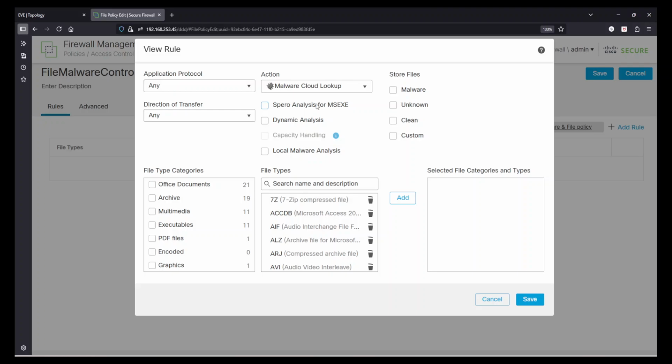If FMC has a disposition, it will provide it to FTD, and accordingly the disposition will be shown. If it doesn't, then it will send it to the AMP cloud and get the disposition from there, along with the Spero signature of the file. And it only works for exe files.